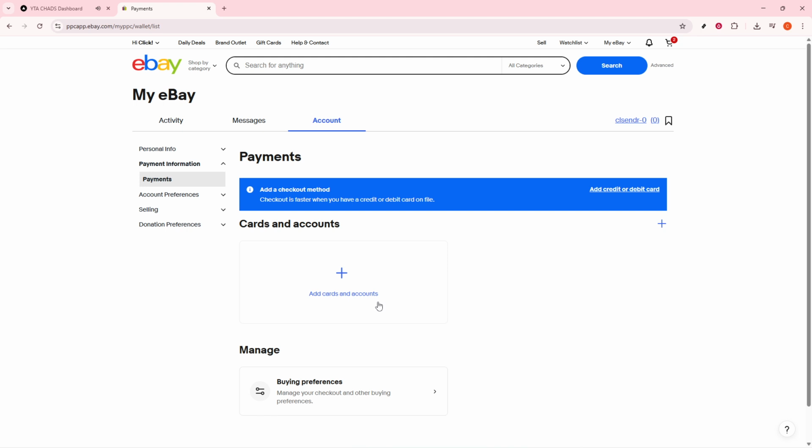Finally, after successfully verifying your Wise account, it will become your default payout method on eBay. From now on, all of your sales earnings will be deposited directly into your Wise account. This makes managing your funds easier, especially if you deal with international transactions.